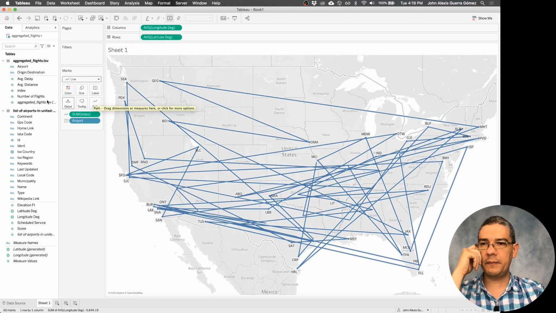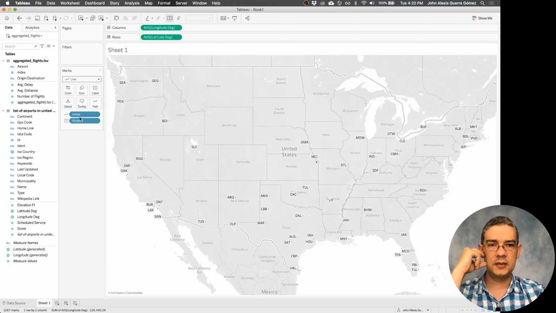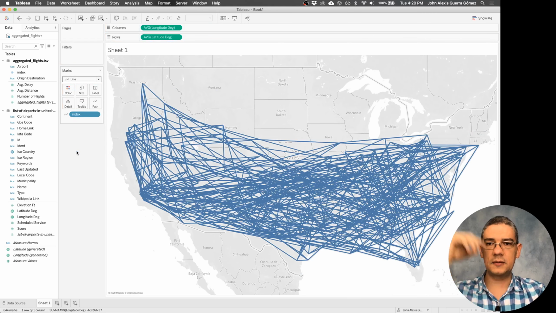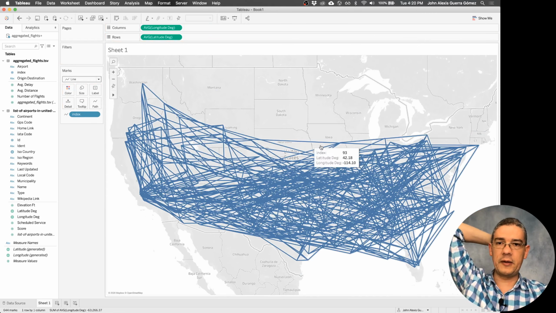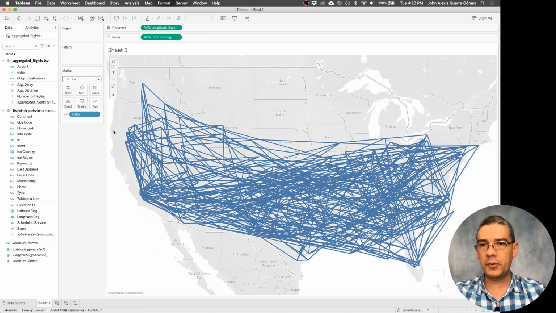And I think I'm missing something. Let's say that this index is going to be an identifier, and then use it as an identifier. And then I screwed up everything. There we go. This is what I wanted. So now I have links in between all of the airports.